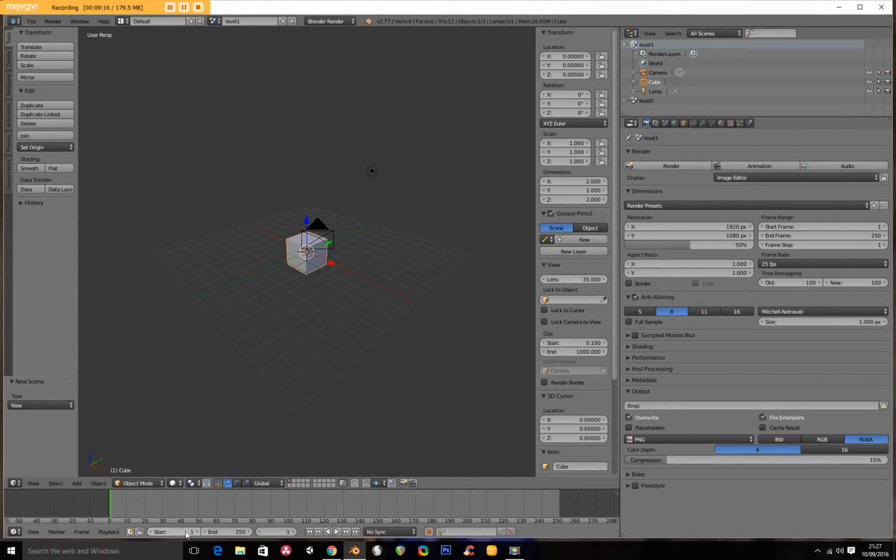This says start at 1, end at 250. That's my timeline, so that is literally time passing. If you're in a game and you want an event to happen after 10 seconds, and we have 25 frames per second, then it happens after 250 frames. So we would place this marker here at 250. We're 10 seconds into our game, and then we would set the action to happen on that frame. So this little interface here is called the timeline.